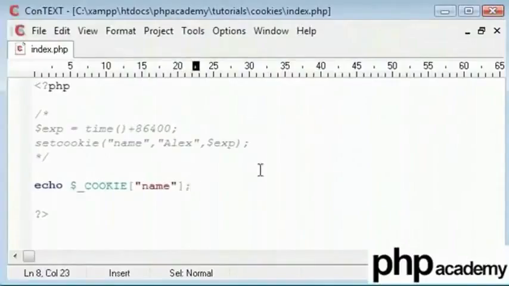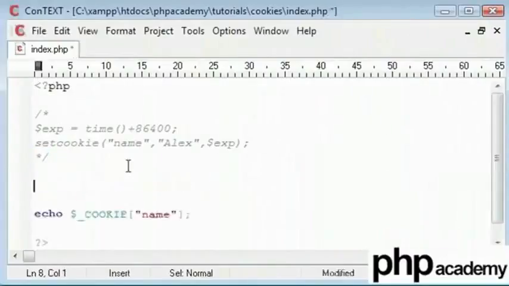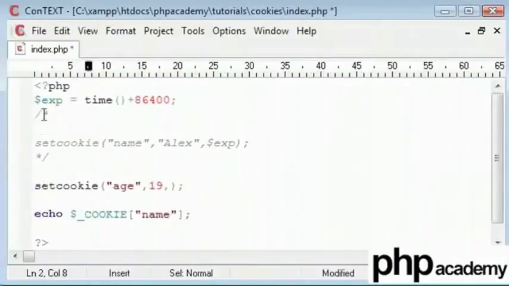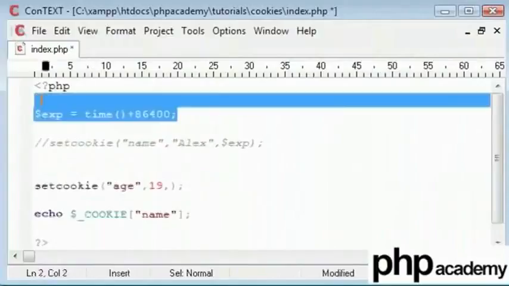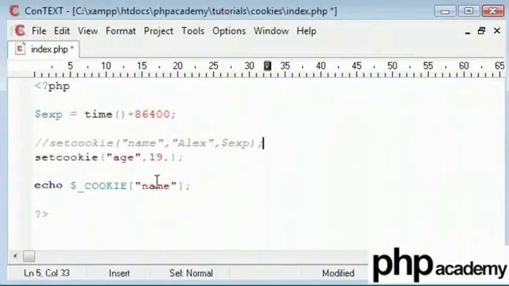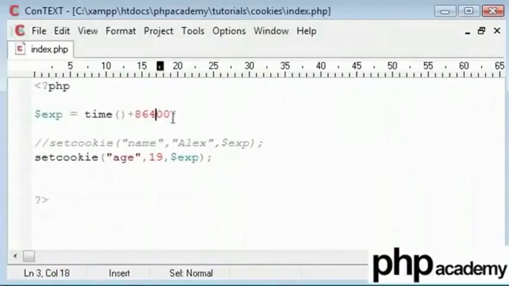Okay, now if I had to set another cookie, let's say I set another cookie here, and this will be age, and my age is 19, and my expiry time I'll just keep as this. So let's just put this up here. We can replace the block commenting with line comment to keep it neat. So for our expiry time, I'll set another cookie in here, and that will have the same expiry time. We've set another cookie with the same expiry time.